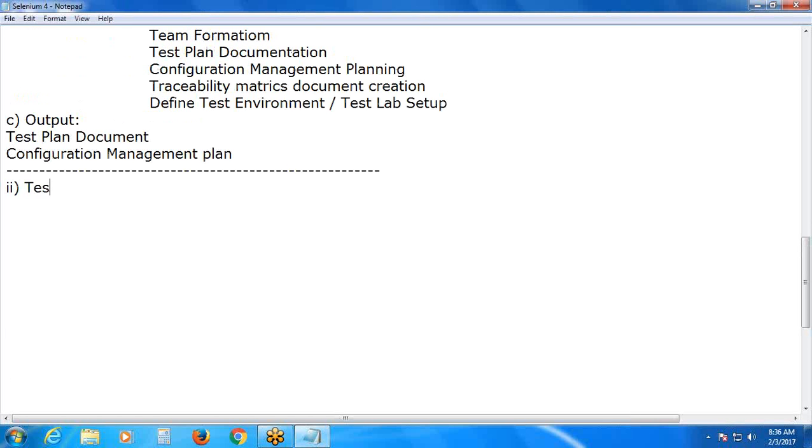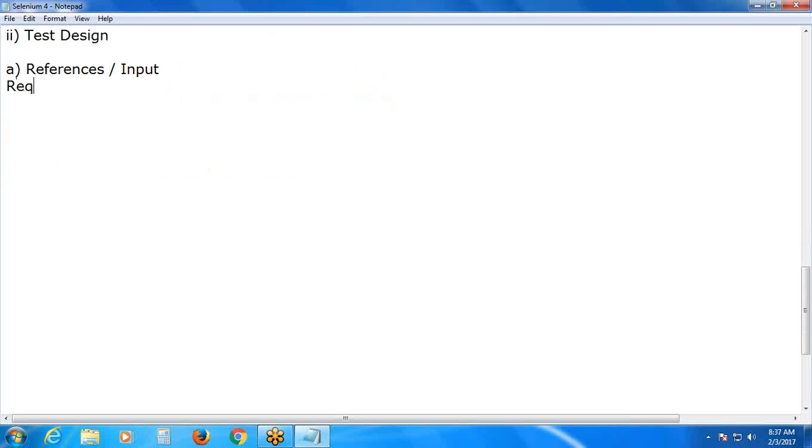Now come, Bala Subramanyam. Second phase, test design. As usual, Bala, references, or you can say input docs, reference docs, or inputs. Tell me. Requirements are mandatory. By reading requirements only, testers can write test cases. Next, test plan. Test strategy is not required.